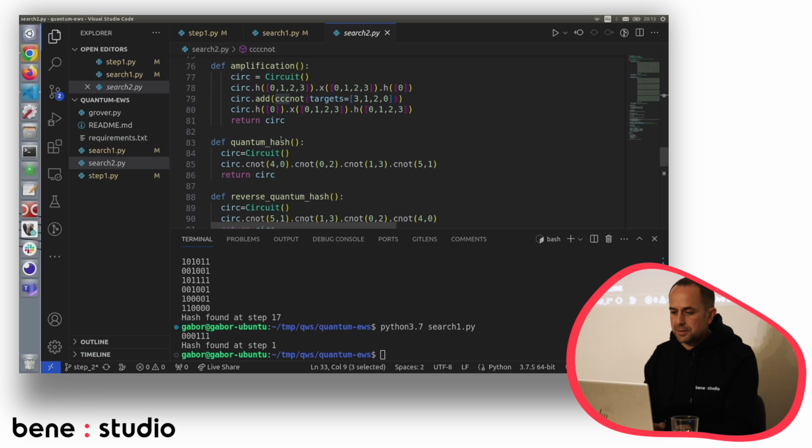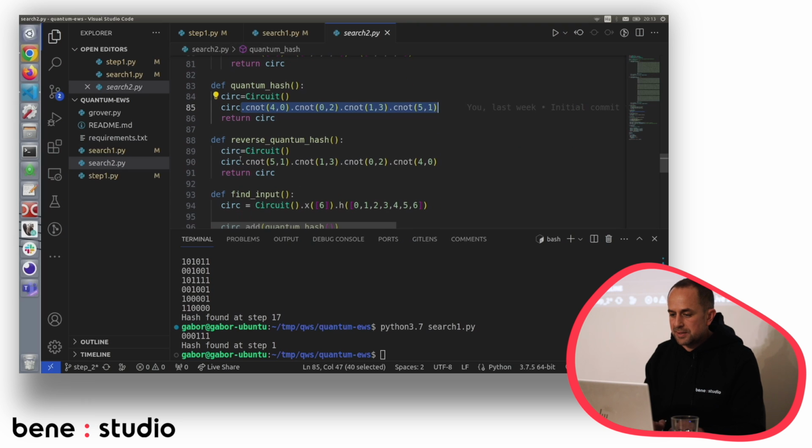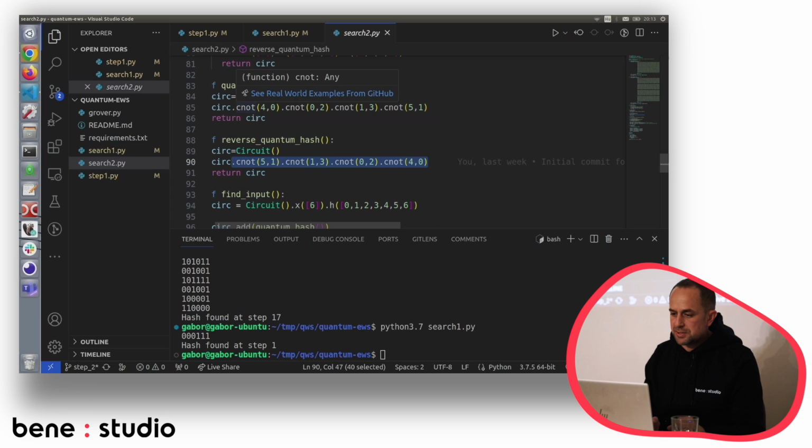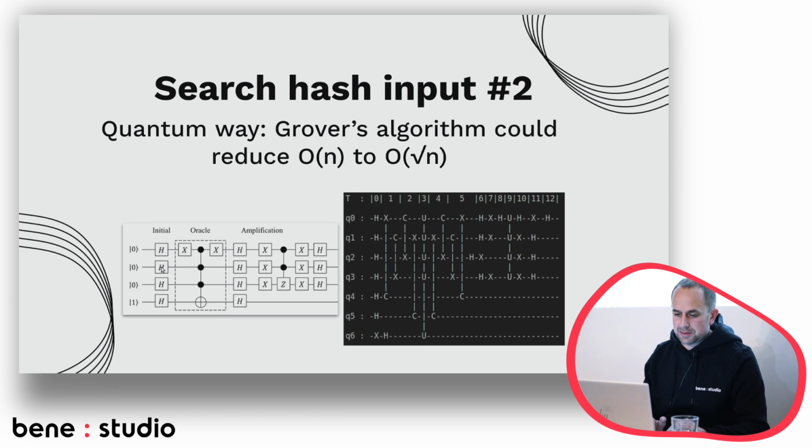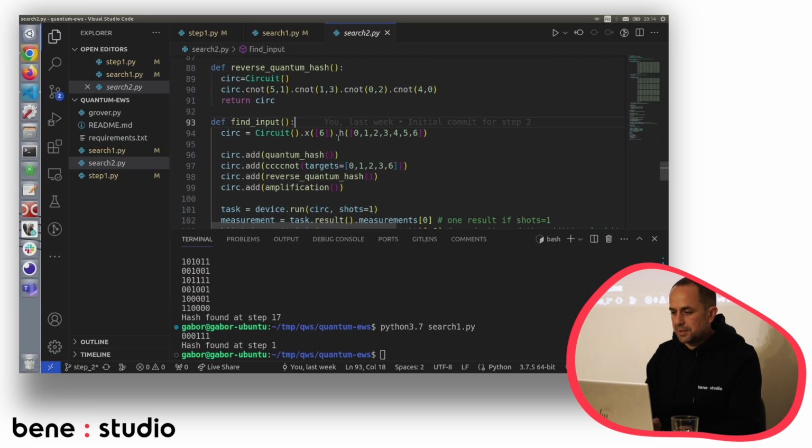The quantum hash is the C0 chain, which we did together before. The reverse quantum hash is the quantum hash in reverse order, and here the find input creates the circuit. It negates the 7th bit. So we have 6 inputs, the 6 characters. The 7th bit is negated, yeah, like this here. And we apply the Ádám gate.